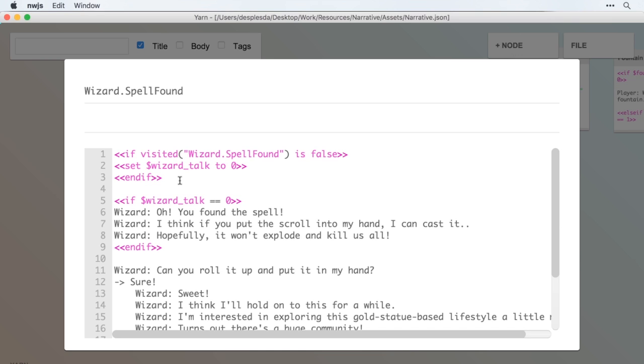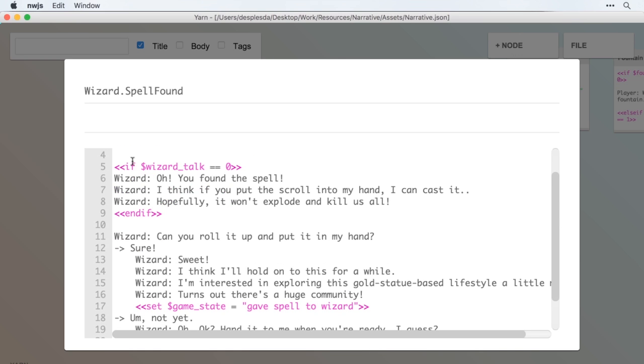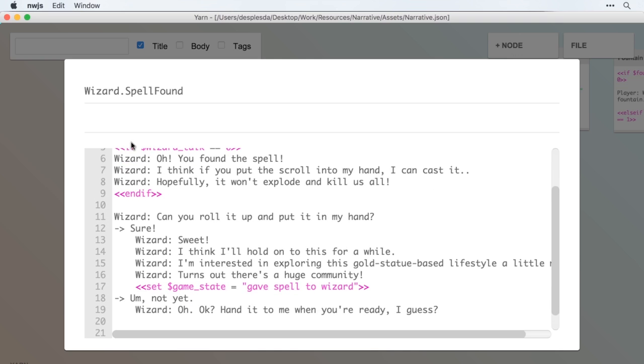So the very first time we'll say, oh, you found the spell? Well, cool, give it to me, and hopefully it won't explode and kill us all. But that only runs the very first time that this happens, because we don't want the wizard to react with, oh, cool, you found it. And then you come back later and try again, and she goes, oh, cool, you found it. That becomes unrealistic. After this, oh, cool, you found it segment, we go, please give it to me. And then, if we came back and ran it again, it would skip over the, oh, cool, you found it, and go straight to, please give it to me.